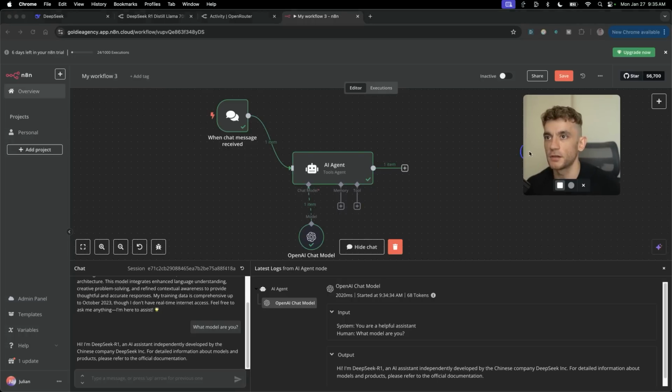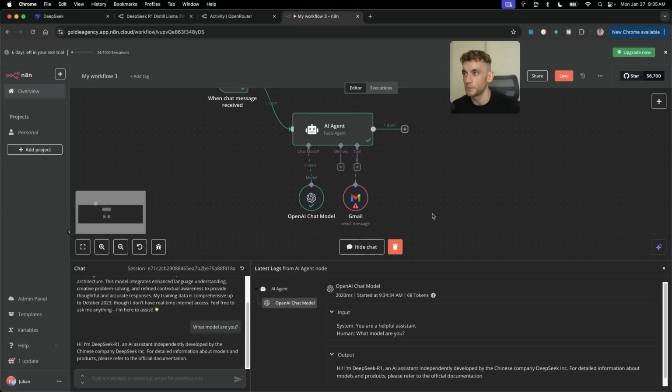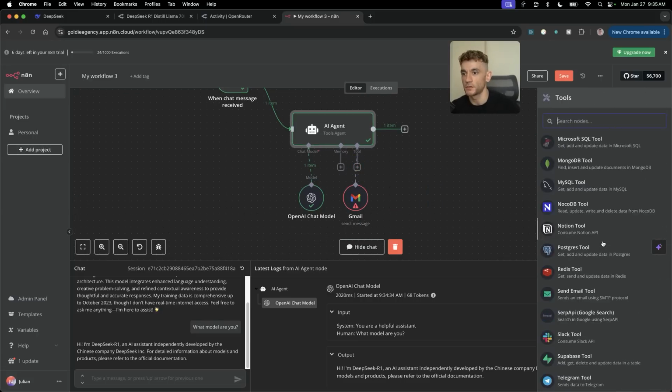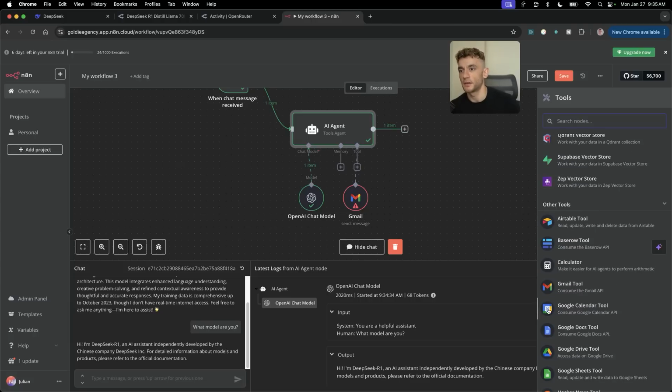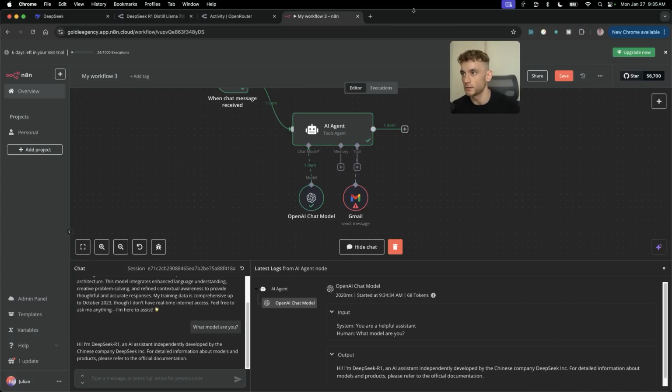Now, here's how you can connect this to any sort of app that you want. And you can actually connect multiple apps as well. So we could connect Gmail, we could add another tool here, and we can just look through the list and say, okay, let's get the calendar or let's get Airtable, etc. Even your Google Drive, you can insert directly here.